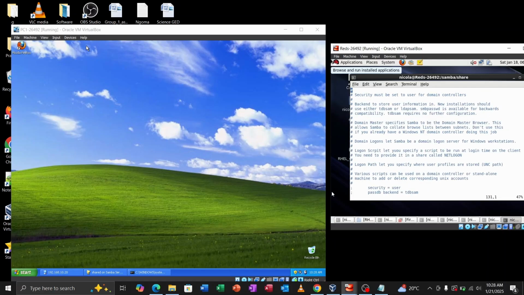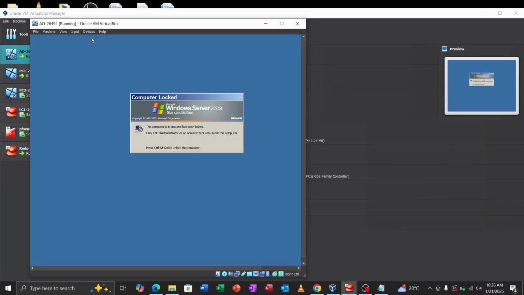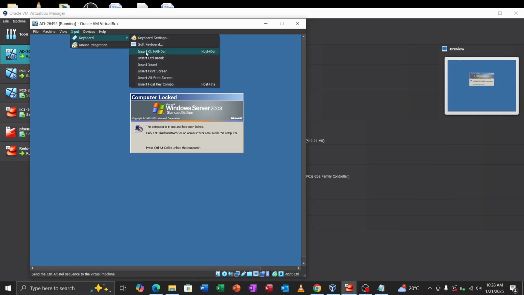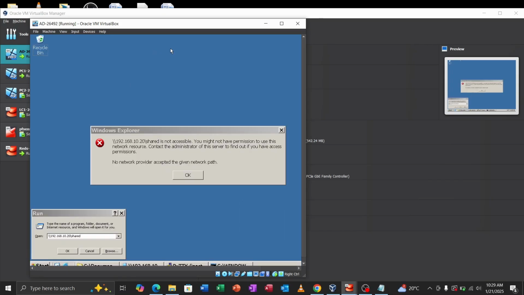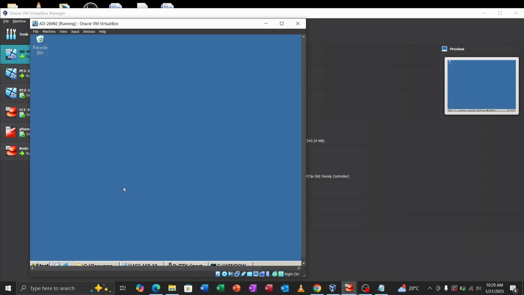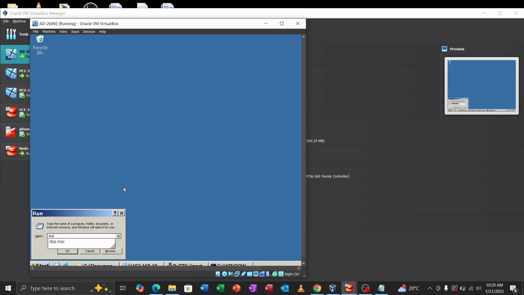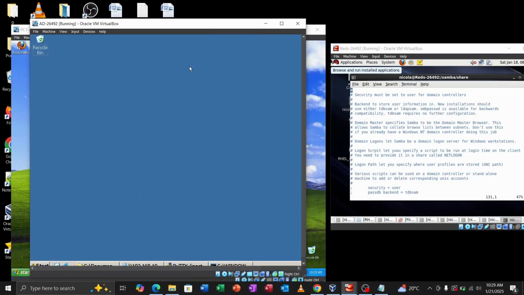When you come to this Windows server, let me open it. Okay, last time it was not working. Let's do this, .mcc, to show you the name which I use to access.